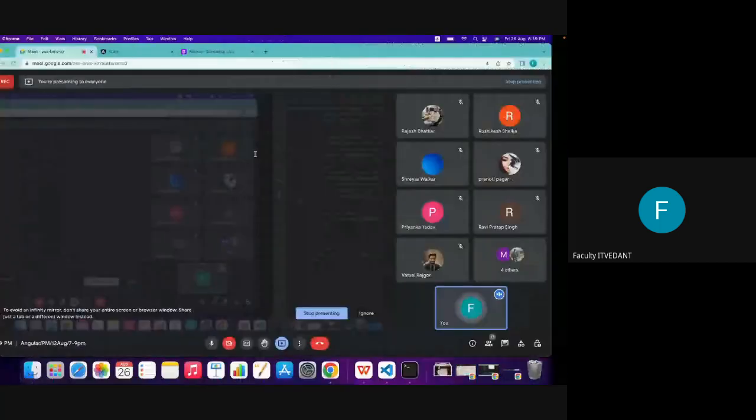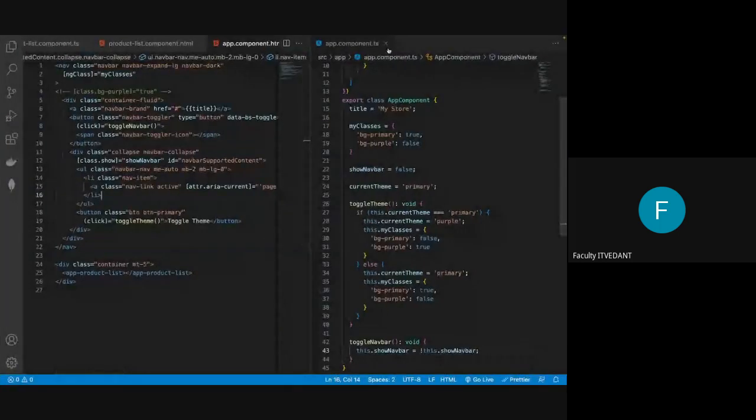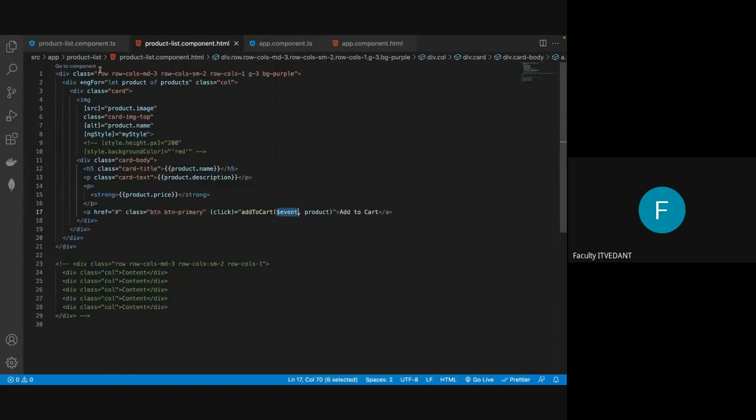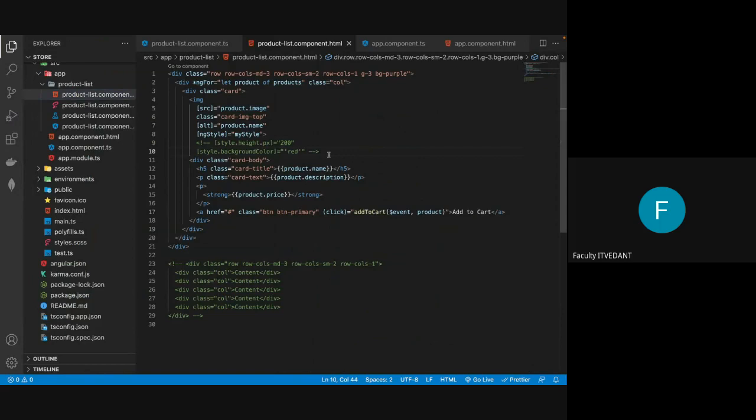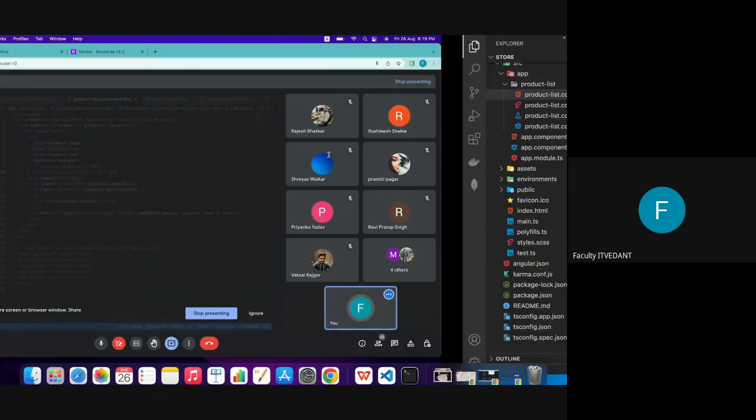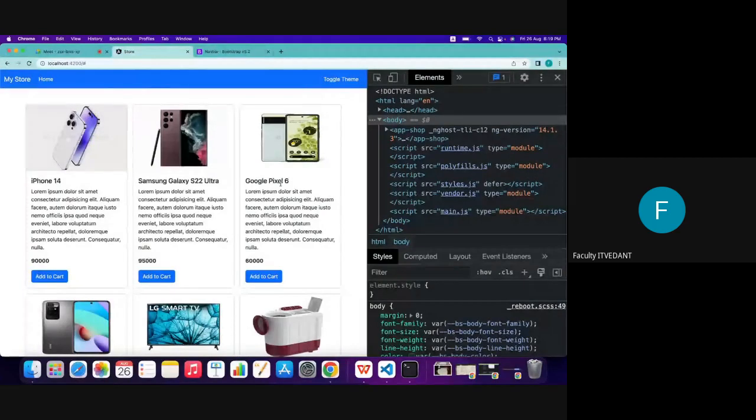So here we have seen how to move data from your HTML file to the TypeScript file using events. Now Angular basically gives you one more type of data binding, that is nothing but two-way data binding. Now how does this two-way data binding happen? Two-way data binding most of the time happens with form elements.